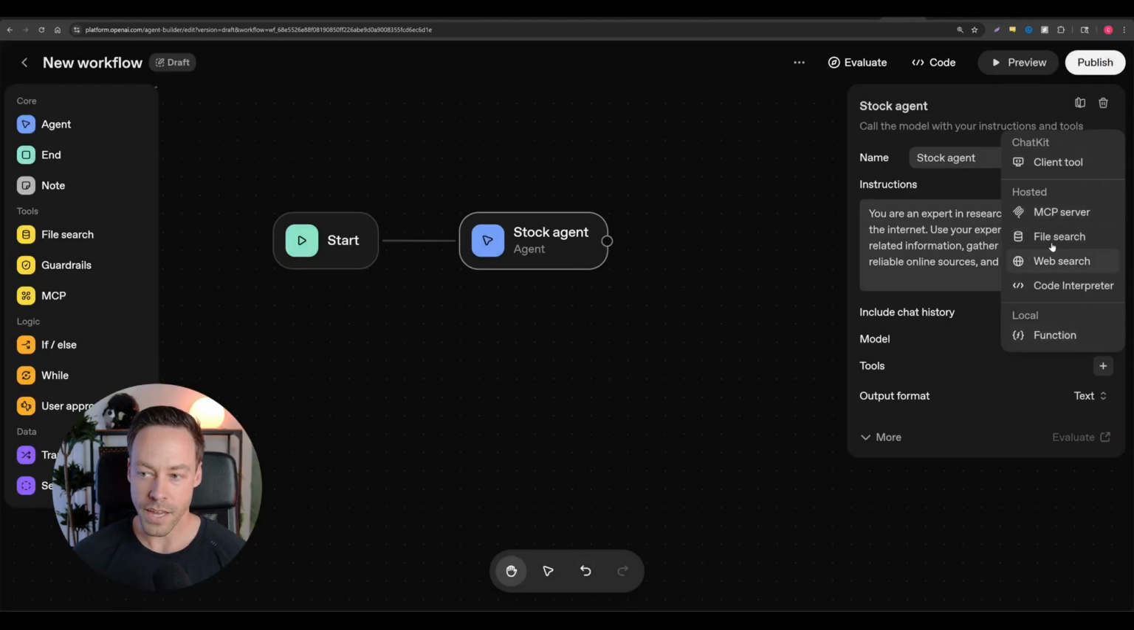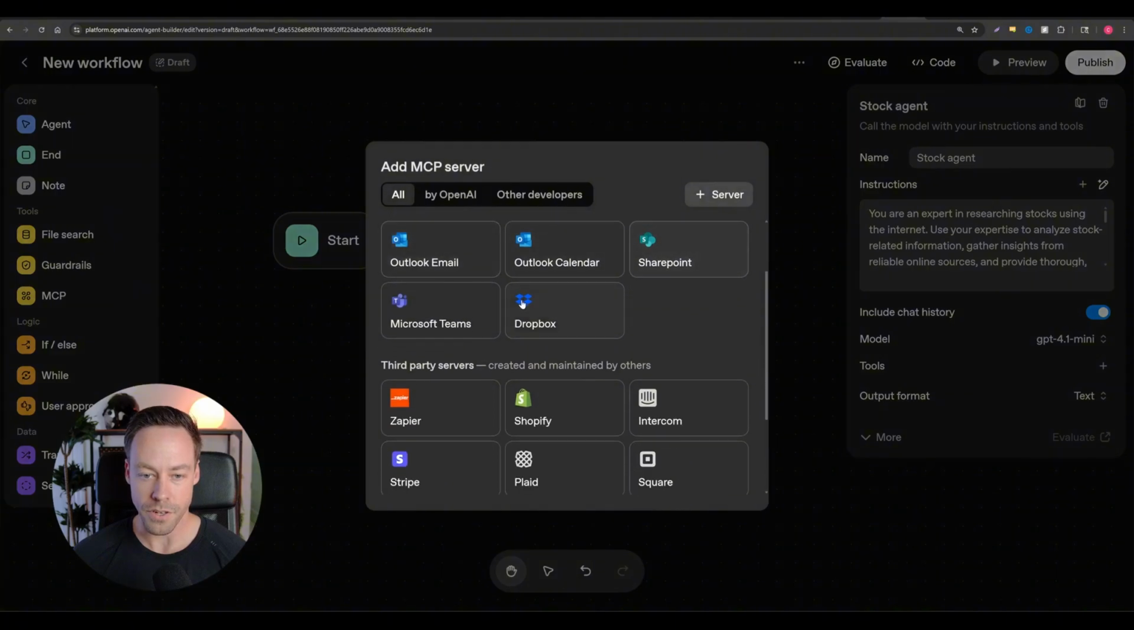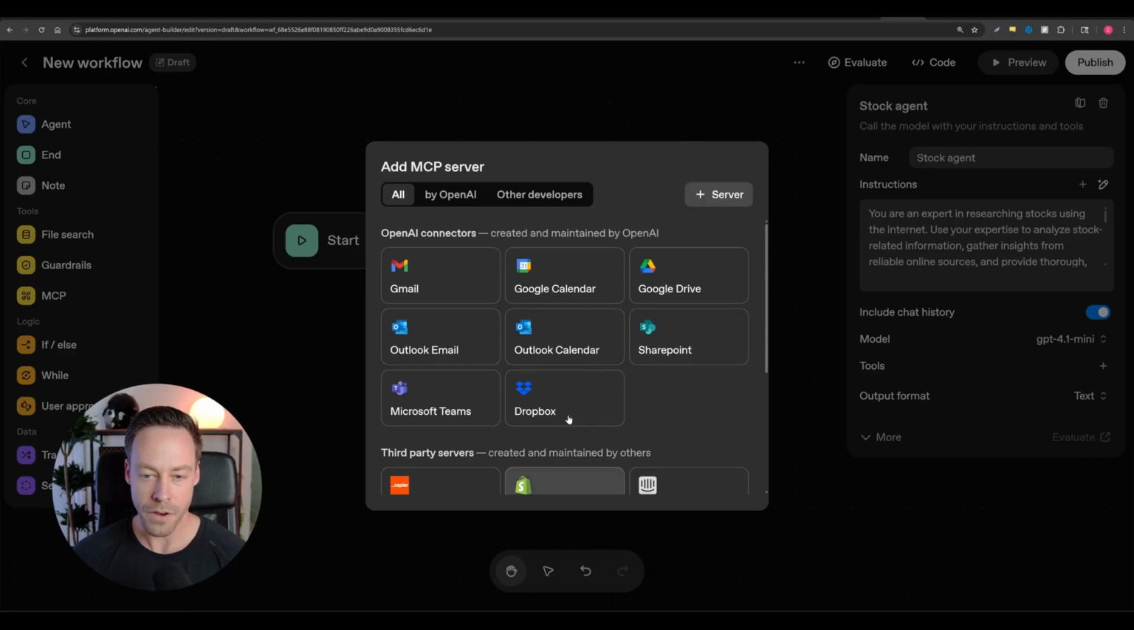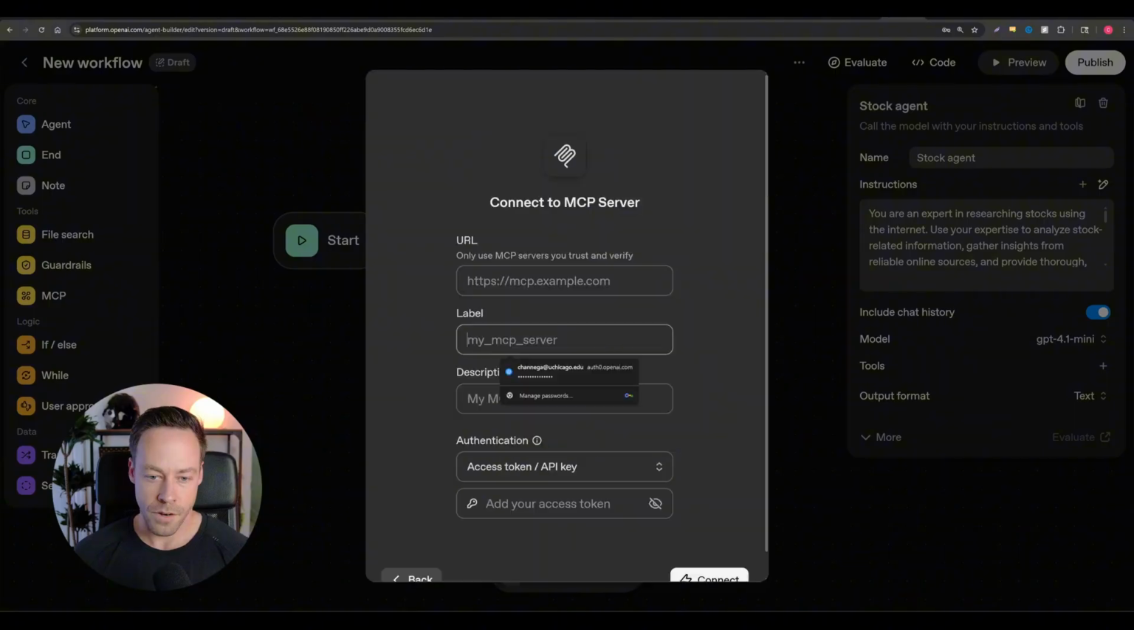So I'm going to go ahead and click MCP server, and you see all the default ones, right? Gmail, Outlook, including stuff like Zapier, Pipedream, all that good stuff. But we want a third-party one that's not listed, so I'm going to go to server. We're going to call this Firecrawl. Now I need to enter the MCP URL, which I already have ready to go, and then I need to put my API key.